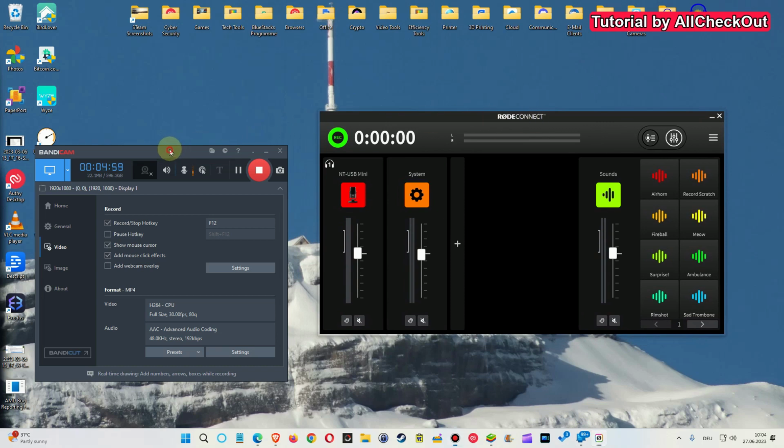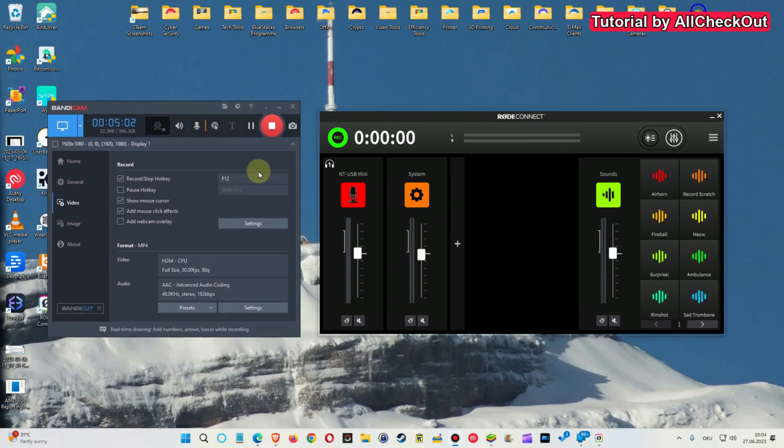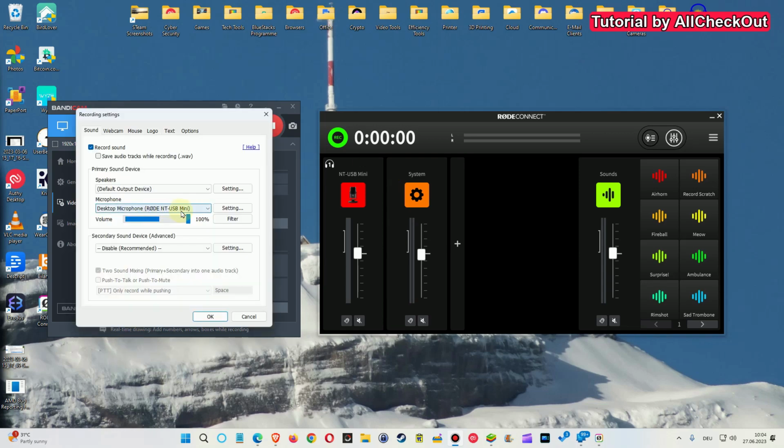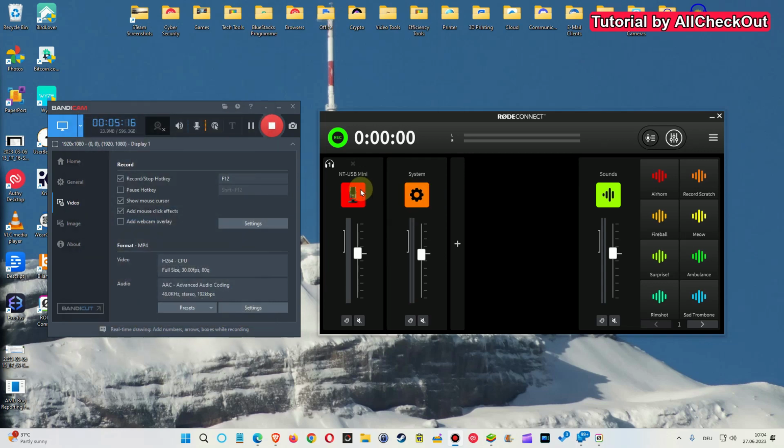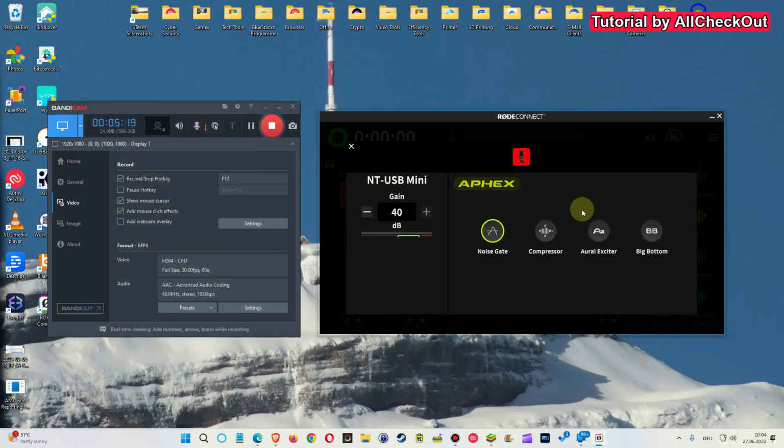Here I have the RØDE Connect, and here you can see I'm recording with Bandicam. I have here selected the RØDE NT USB Mini desktop microphone. You can see it's definitely recording, and when I click here you can see the setting. I have set the gain on maximum, that's 40 decibel, and I have activated the noise gate. So I'm disabling the noise gate, and so I hope you can see the difference here. So when I stop talking, the noise will keep going.